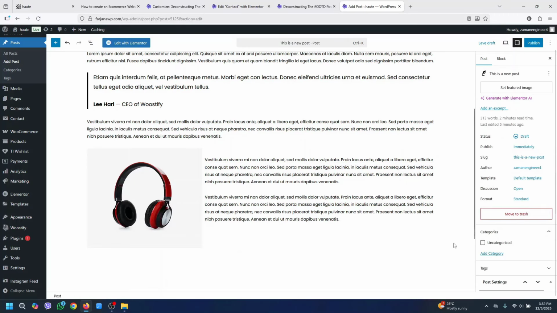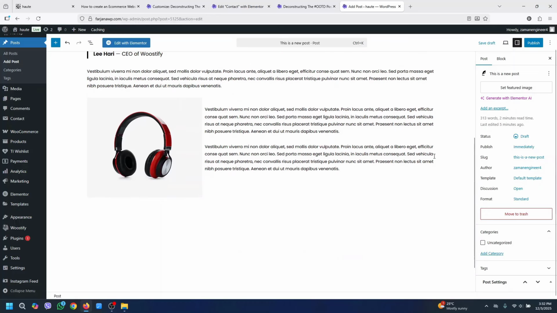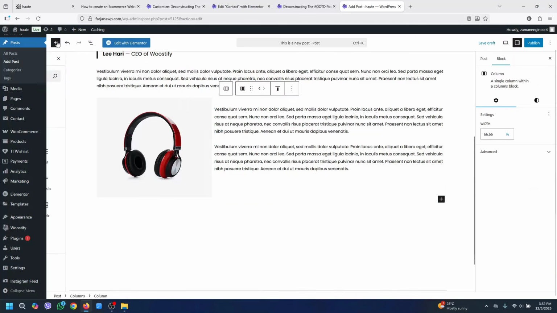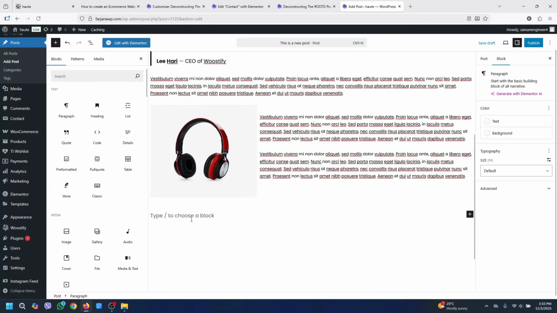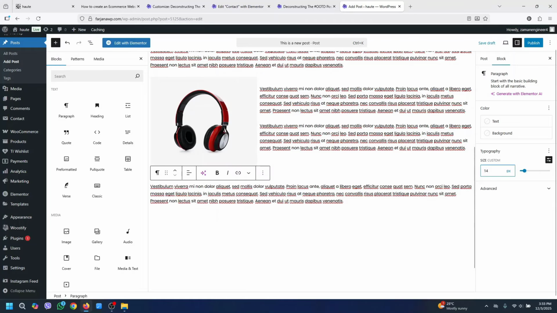And same thing, if I go to enter, now click on this plus icon and again paragraph in bottom. So adding some more text and adding the same size, 14 pixel.